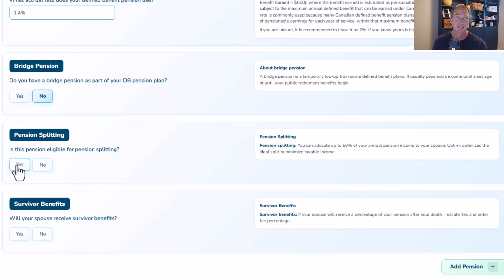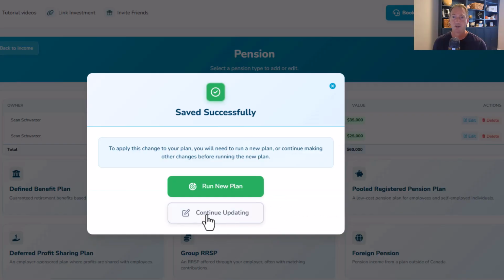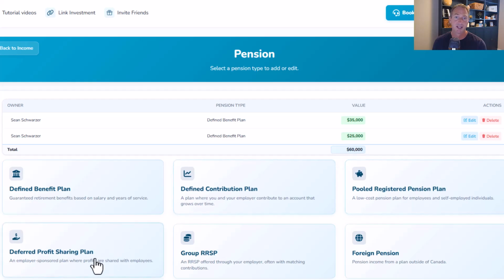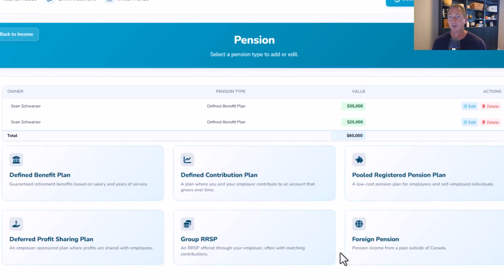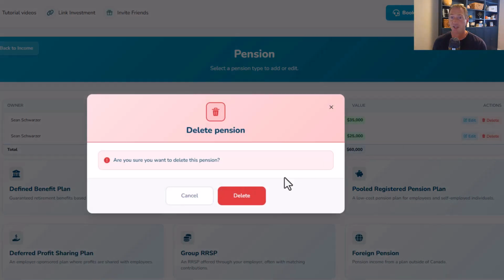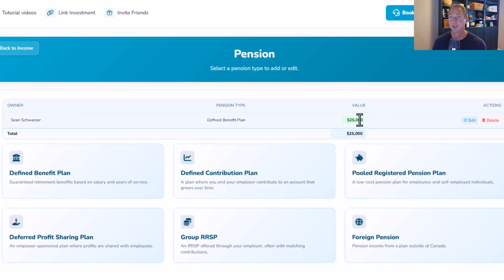And yes, it is eligible for pension splitting, and my wife will receive a variety of different options, but for the sake of simplicity, let's just choose the 100%. And then we can add the pension. I'm just going to continue. And then if you have a DCP or pooled registered plan or anything like that, you can go through that and play around with that. Oh, it looks like I've got two different pensions in here. Let's just delete one of them. And so delete that and continue updating. So now I just have the one pension. Sorry, that was in there from a previous example.